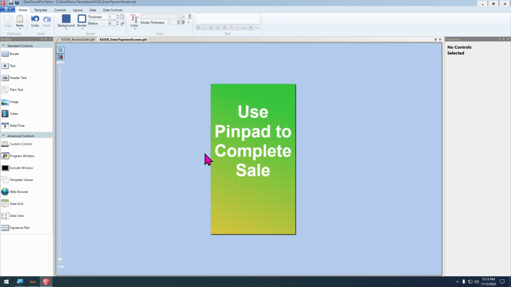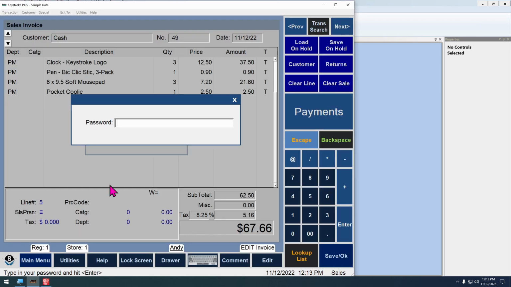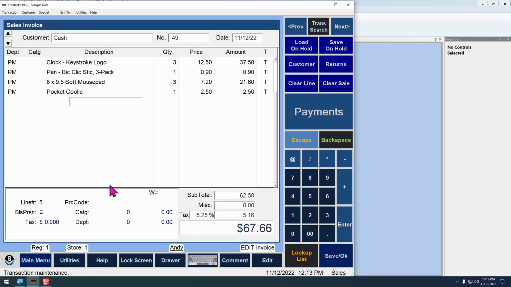So now to figure out what we want our use pin pad to complete sale template to do, let's go ahead and, well, we don't need to preview this. Let's just go into keystroke and take a look at what's going to happen here. Oops, password 1. So first thing here is I don't have a way to run credit card transactions on the machine I'm building on right now. So we're going to simulate all of this with cash transaction instead of a credit card transaction. But the process is essentially the same, so you can customize it to your credit card sale. But again, we'll use cash.